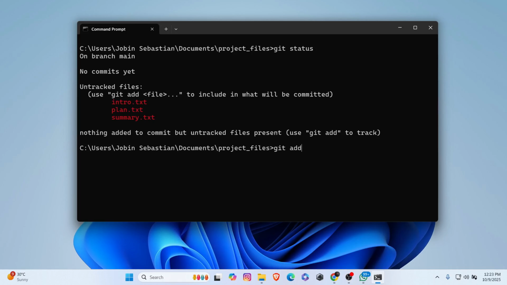So the commit should be meaningful, and that should be minimal or optimal, and you have to give a proper commit message. Before committing you have to add your files to the staging area. You can add files at once. You can use this command git add dot, that will add all the untracked files into the staging area. That means here, if I run this command, intro.txt, plan.txt and summary.txt will go to the staging area.